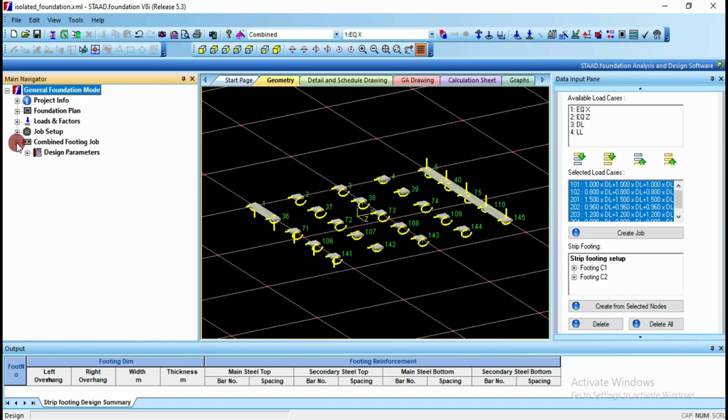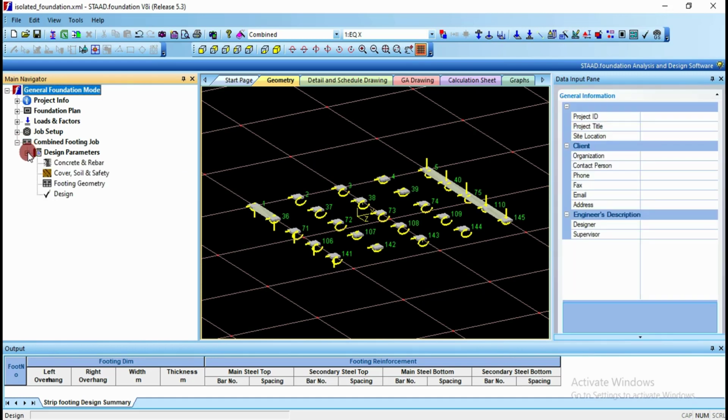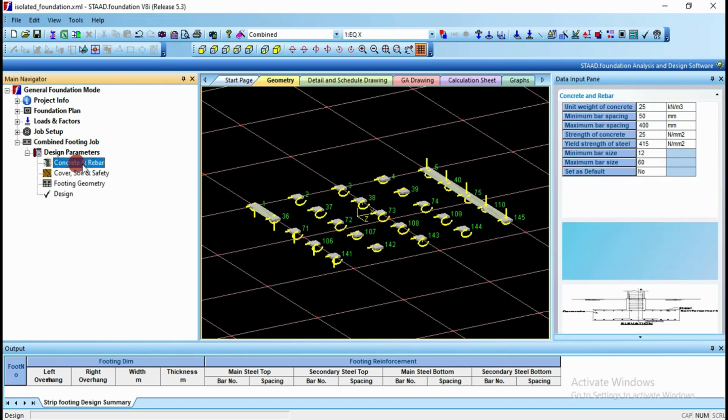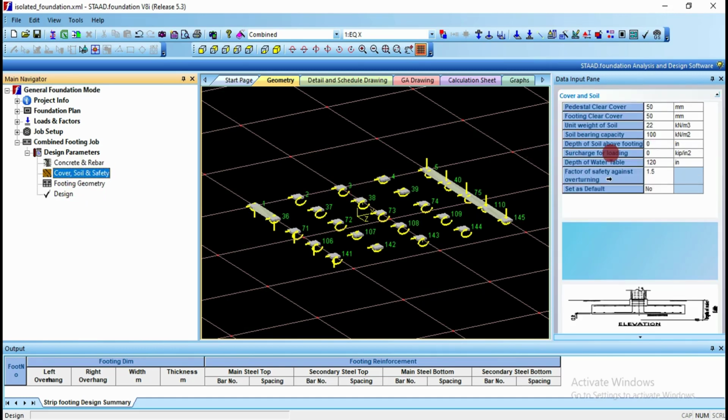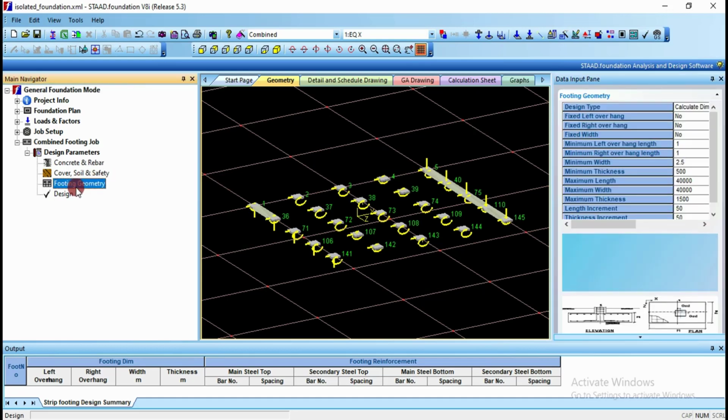After that, expand the combined footing job, and here we are going to define the concrete and rebar settings as we have specified for the isolated footing. If you know the cover, soil and safety values, factor of safety, etc., you have to specify all these values here. I'm just going to change the soil bearing capacity to something around 300 again. These values we get after the soil test.